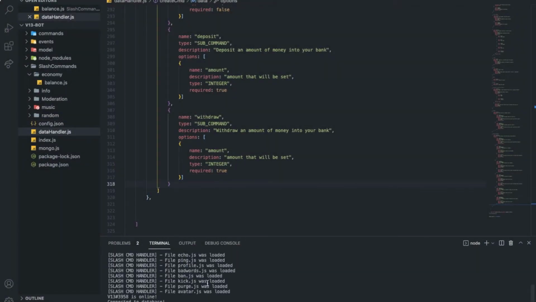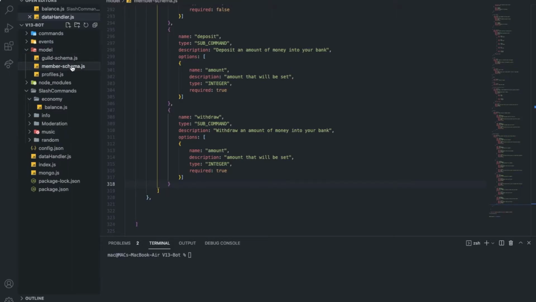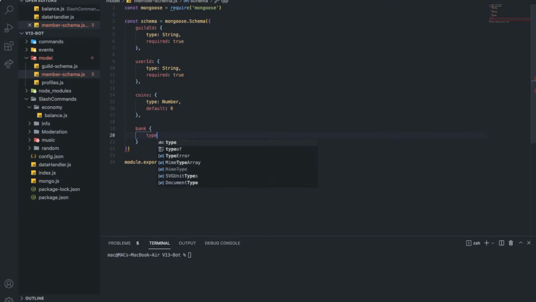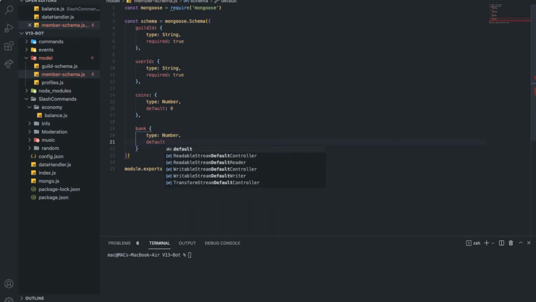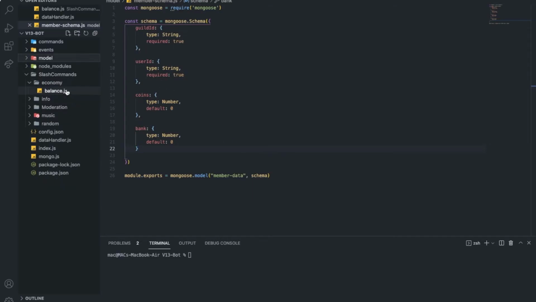Now moving on to the schema, the member schema, you're going to need to add a bank. Okay, and the type is going to be a number. Default is 0. Nice. So now once we made the bank here, let's go to the balance command.